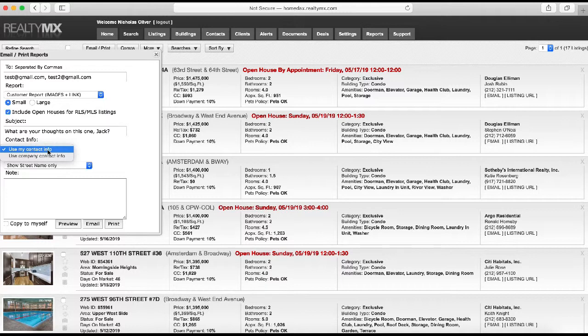Contact info, in theory you want to put your contact info. Now for the address, it's up to you. If you want to show the street name or the full address, inventory is pretty transparent in the city now, so the last thing you want to do is frustrate your client by not telling them where the property is, but it is up to you. You can show the street name only. In this case, we're going to show the full address, and we'll put a note here to Jack. So let's write something like this.